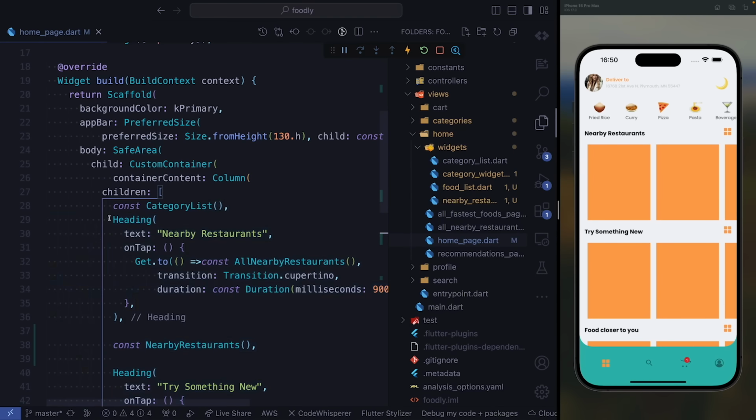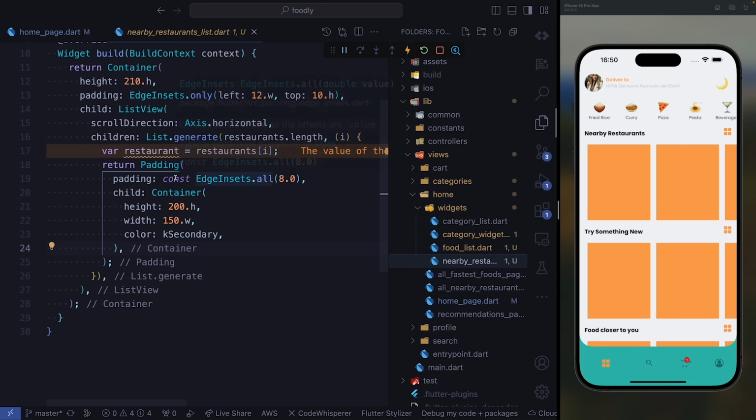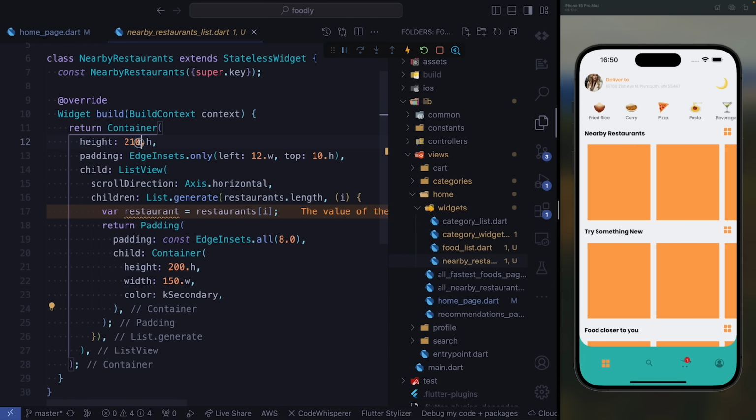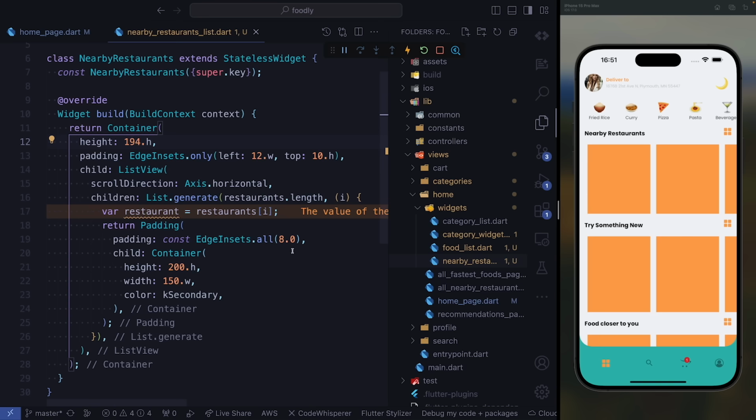Let's go ahead and work on our nearby restaurant widget. So we need to go to our lib folder. Inside of our lib folder, we need to visit views. Inside of views, we go to home. Inside of home, we go to widgets, and then we go to nearby restaurants. So the first thing that we need to change when we get into this widget is the height. So we're going to give it a height of 194, right? After giving it a height of 194, we are just going to save it, okay?